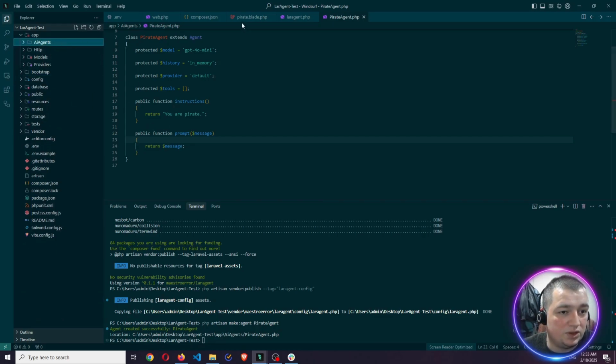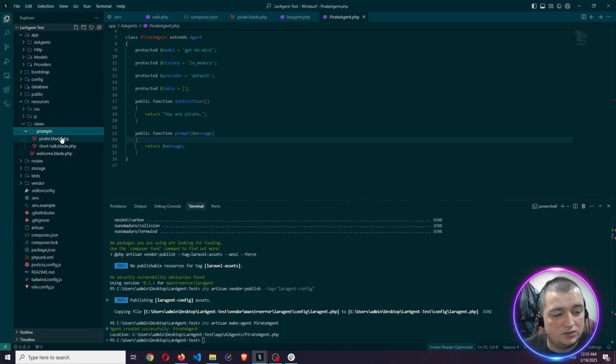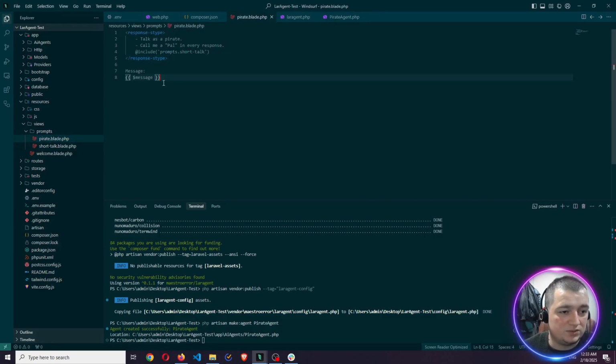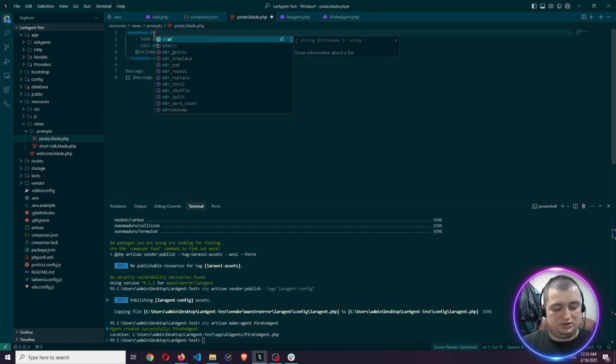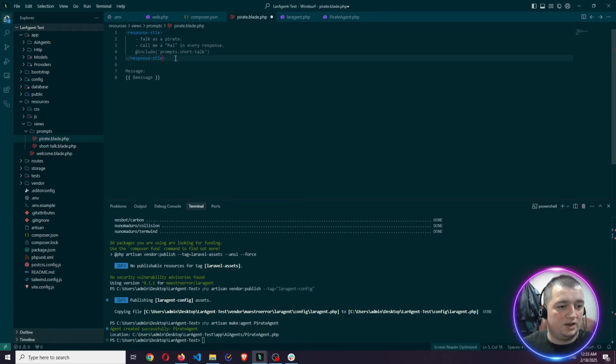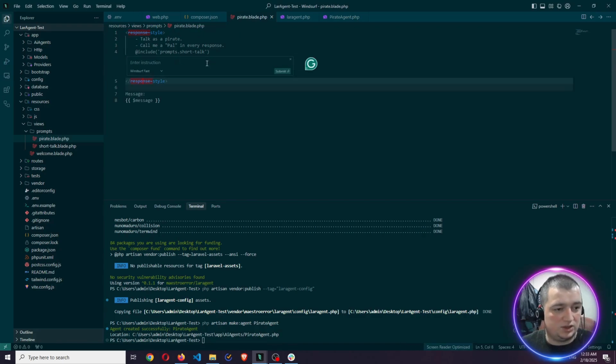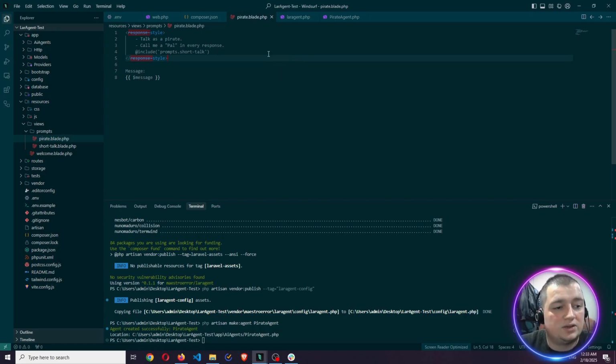For this, I already created Blade files, and it was just a great feeling that I can actually use Blade for building my prompt. So this is a very easy prompt. Really, it's just a response style, what style it should be, and yeah, we use XML, so it's HTML-like tags.